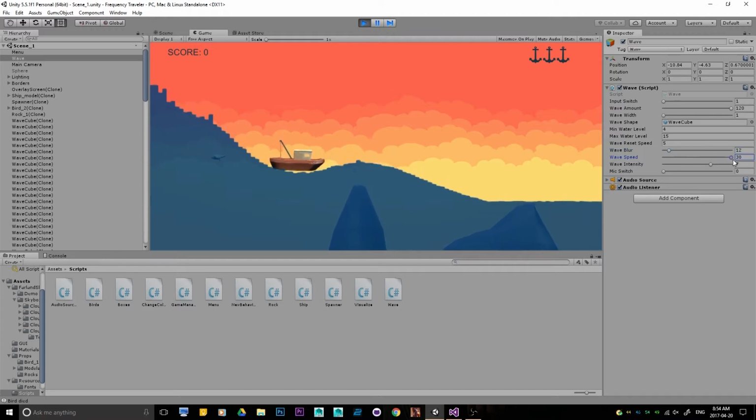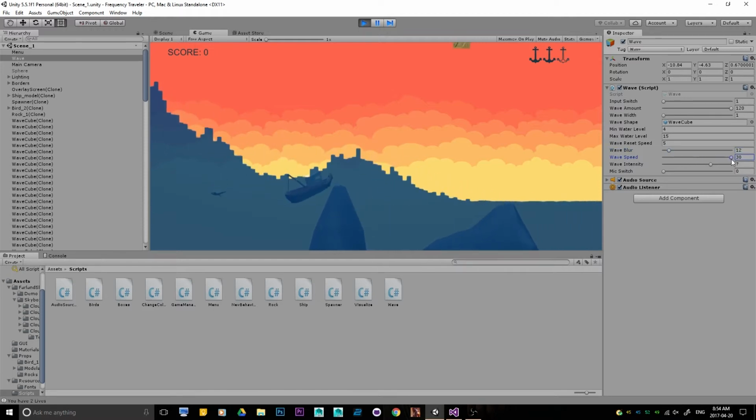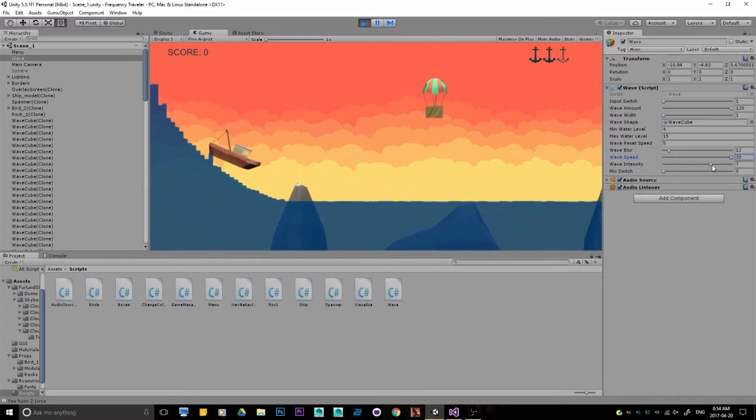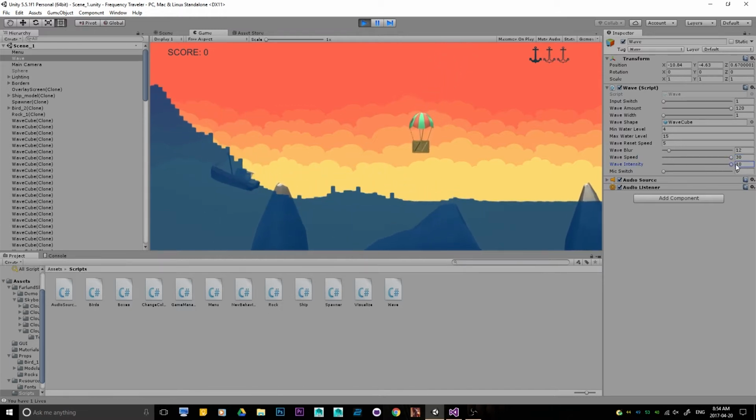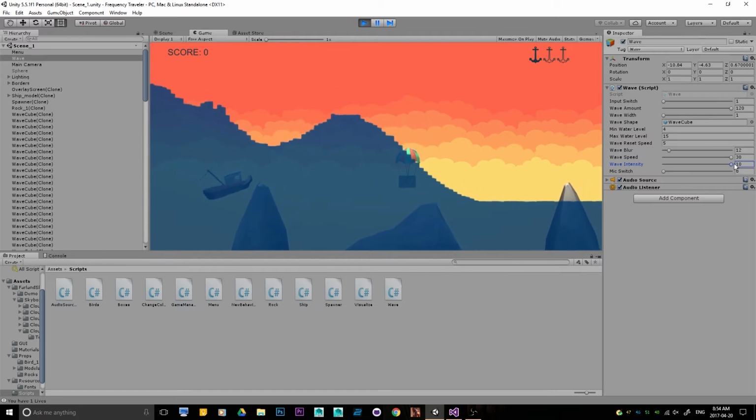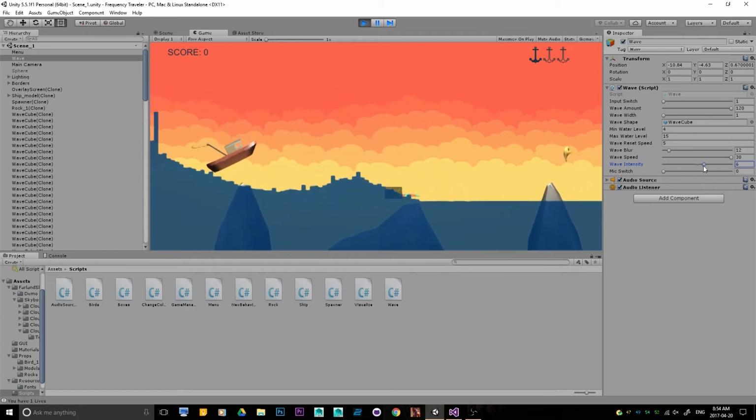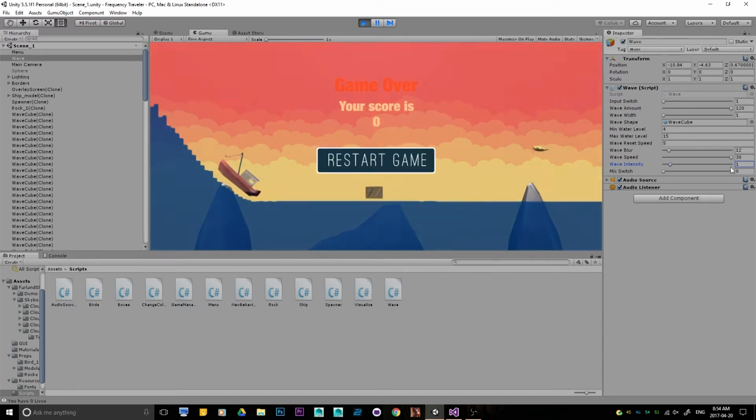And here is the wave speed. You see, now it's resetting very fast to its normality again. And then we have wave intensity, which is how high it will go. It's amplifying the input strength.